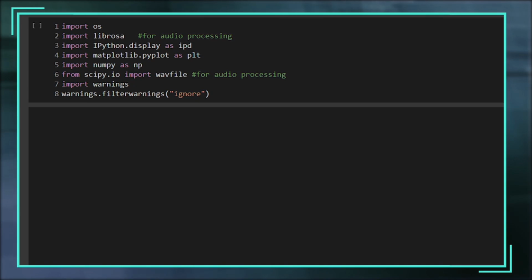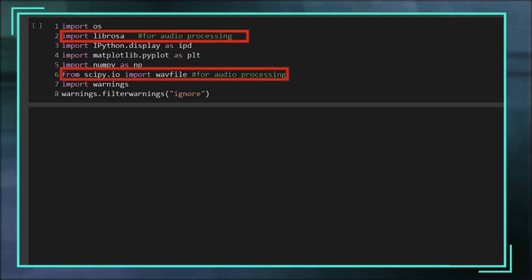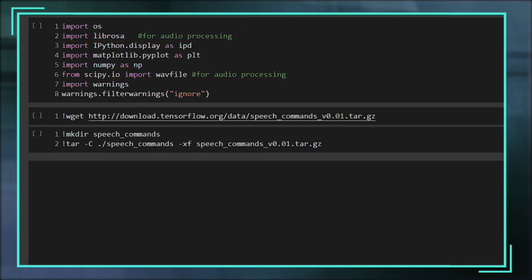We'll need to import some standard libraries like matplotlib, pyplot, and numpy, but we'll also need a few specialized libraries for processing sound, specifically librosa and wavfile. Next, we'll get the data file and unpack it into a directory called speech commands.